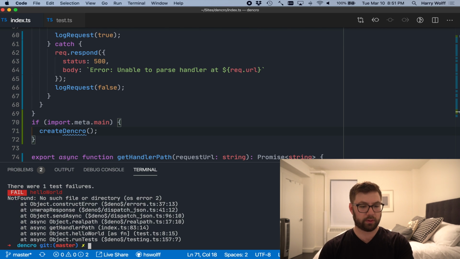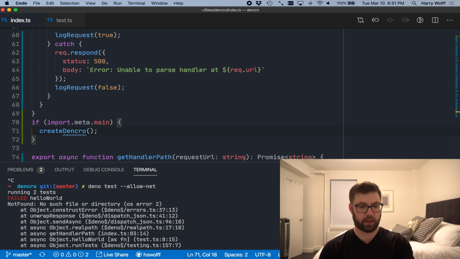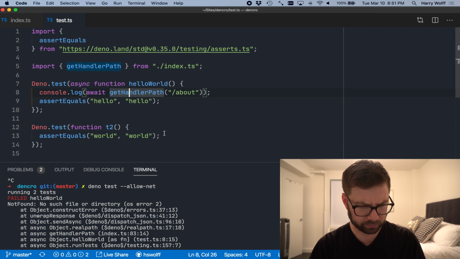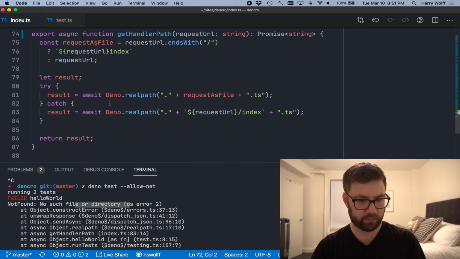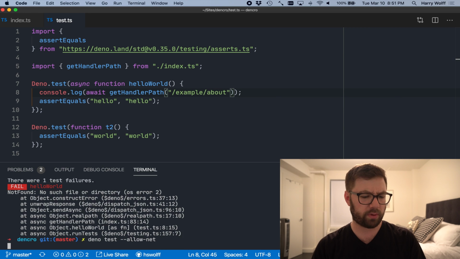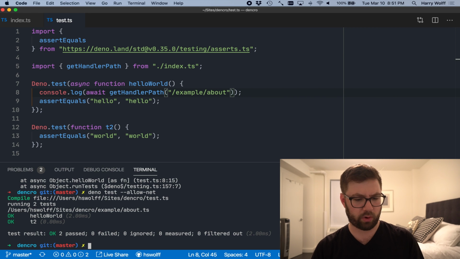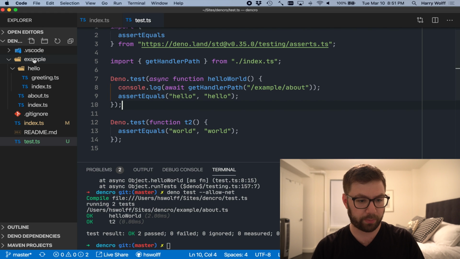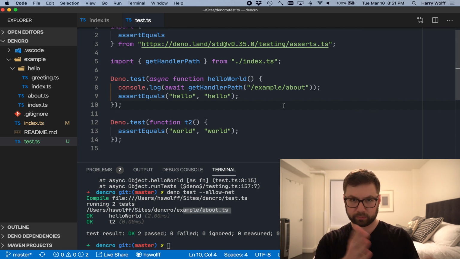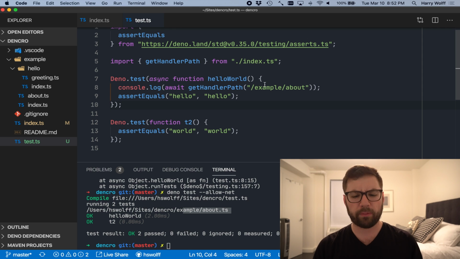Now let's do Deno test. And we got a failure. This is as expected. Okay, so we're actually running the test now. This is failing because there's no such file or directory here, which makes sense. So if I were to do example slash about and run that, that works because it's a relative directory from the root of the file. If I'm going into example slash about, it should give me the file example slash about.ts. So it's translating that correctly, which I'm fine with for now.